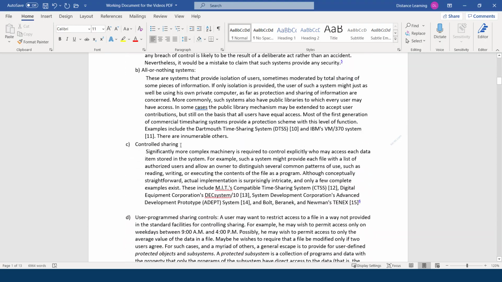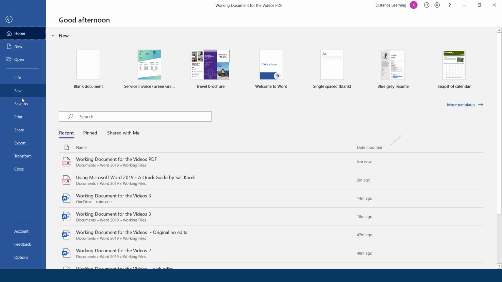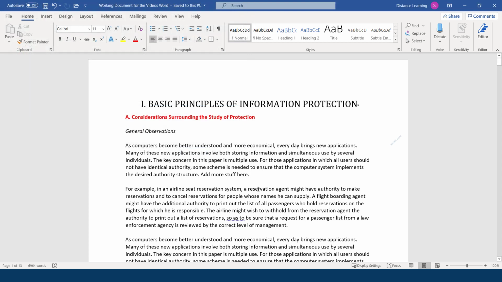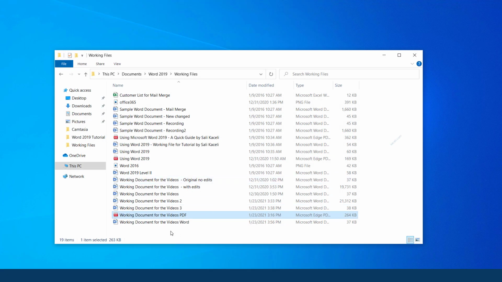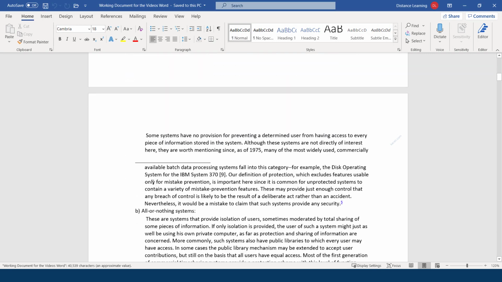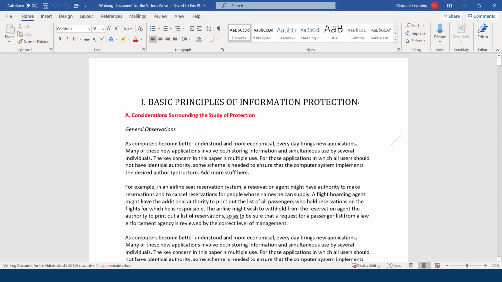Once you have opened the document, then from here we can save it and then return to it at any point. So notice I have it here in Word, and you can modify it as you need.